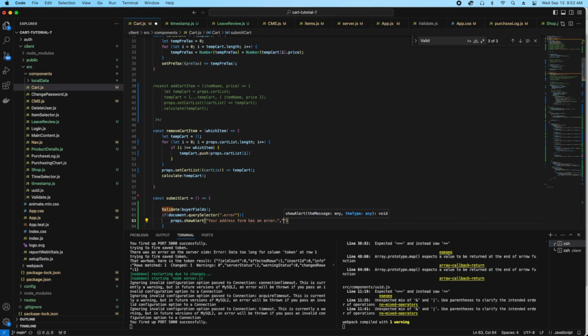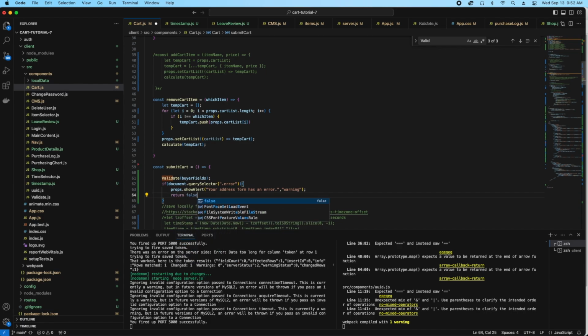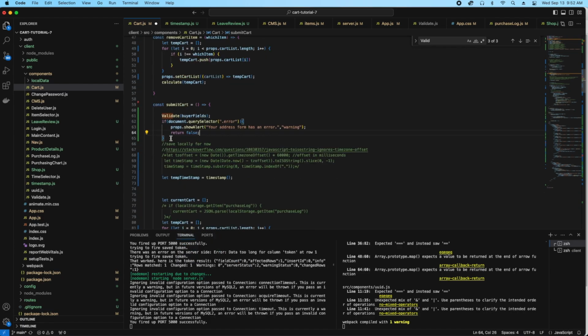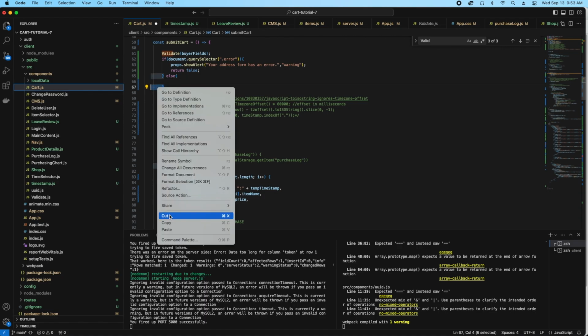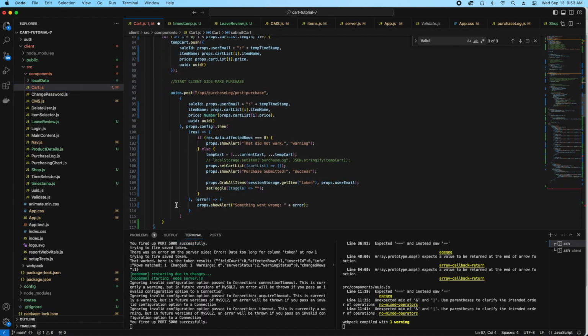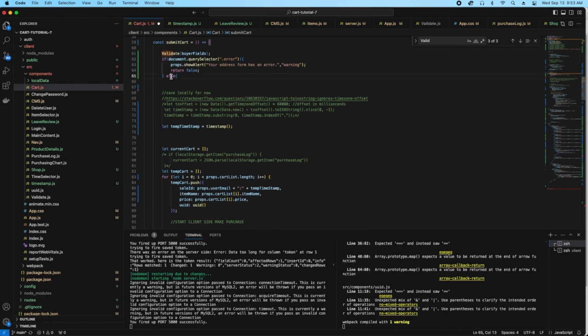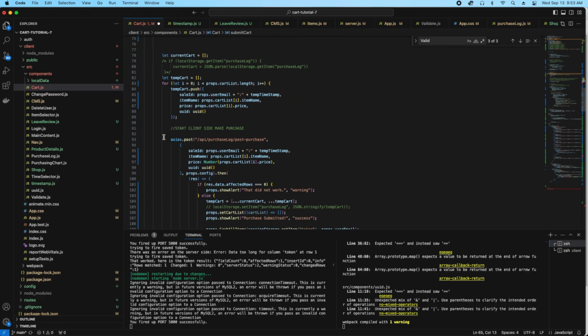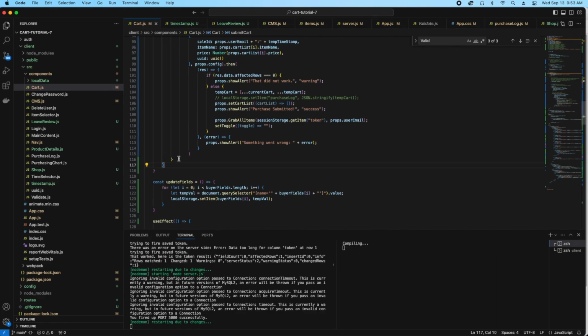Now I'm saying, hey, we went through all these buyer field lists. If this list is good, fine. If it has any errors, we're going to show you that this address form has an error, as a warning, and then we're going to return false and stop the actual operation. So submit cart would stop at that point. Otherwise, it will just move forward with our Axios, and it would just be the same as it always was.